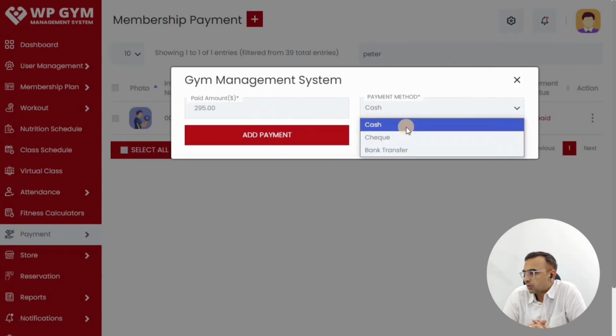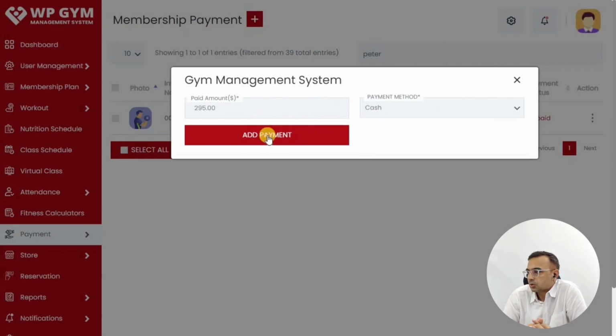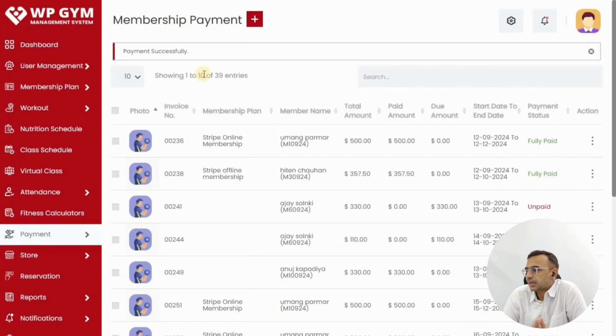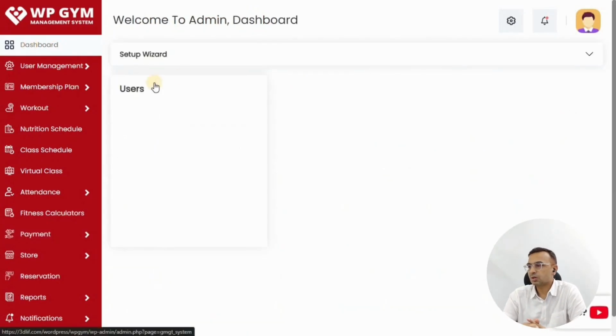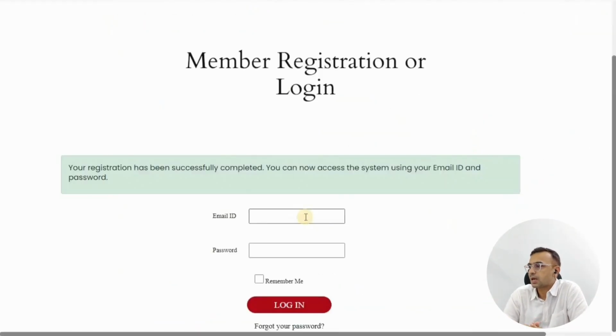So that's the amount we're gonna accept the cash. So 295 USD. As an admin, because we are in the admin area, we can accept the cash. We'll record the payment. So the payment has been accepted successfully in the system. Now this particular user, Peter Parker, we have accepted the payment, and the system will show it like that.